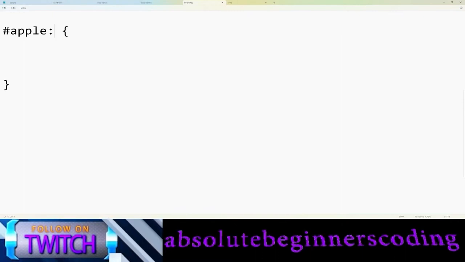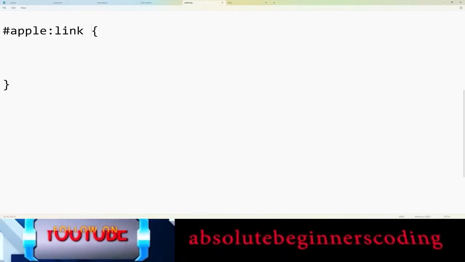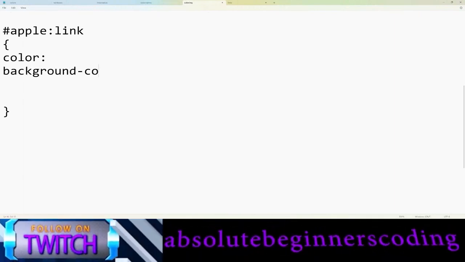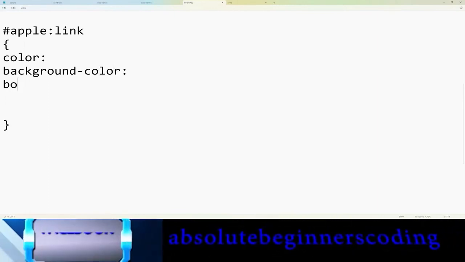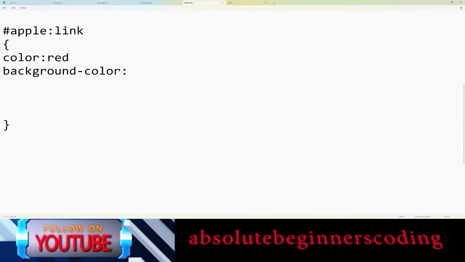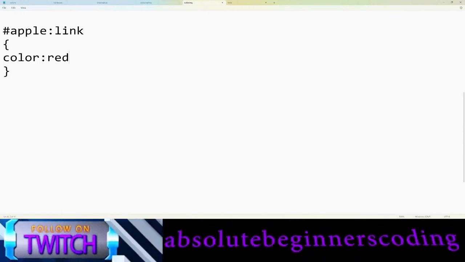So what we can do is use the colon here and type link, and the rest is the same, like color, background color, or I think background is not necessary. Okay, for time's sake we can use this red. I don't want to use the background color as well, because I wanted to show how to use different colors in a link.